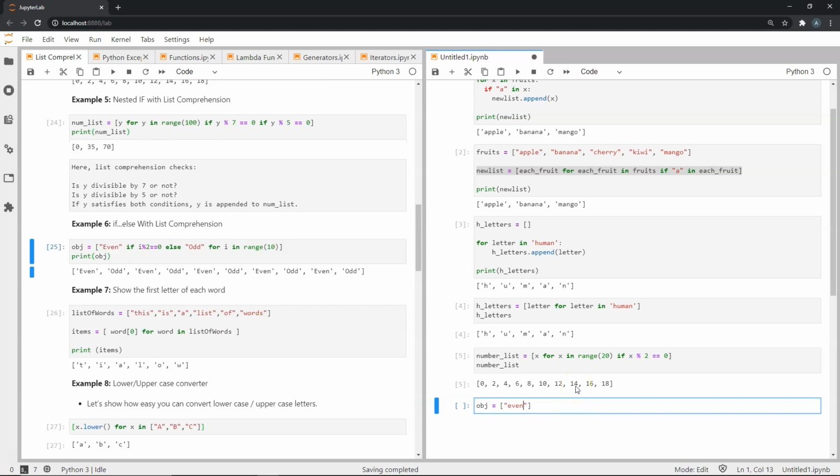So I want it to be even in case the i that I'm checking, i being every number between, say, the first 10 natural numbers, as I said, is divisible by 2. Well, if it is divisible by 2, of course it's going to be even, right? Else we say that it is odd. And then we check for i in, say, the first 20.